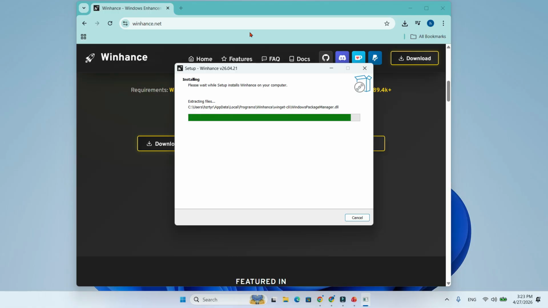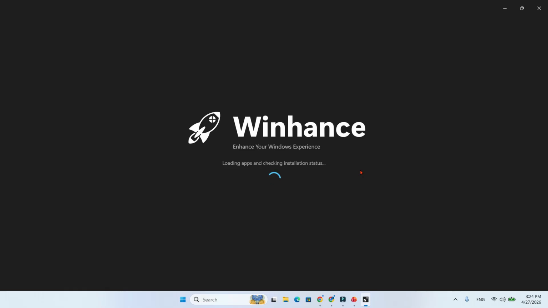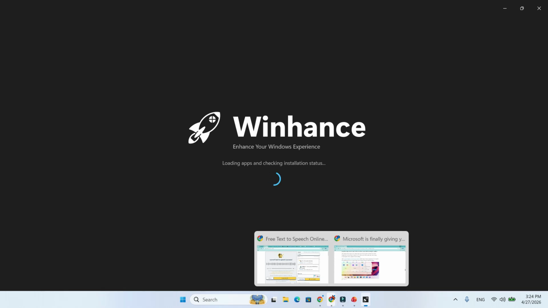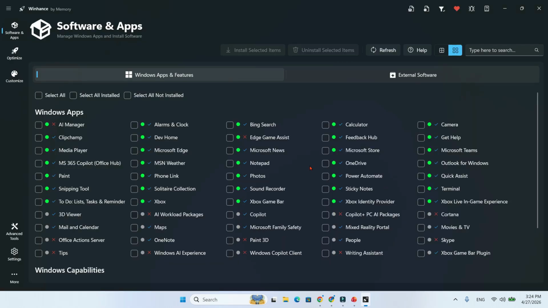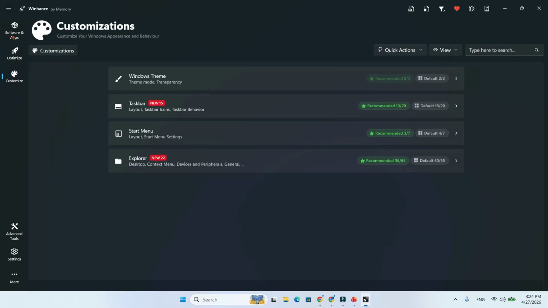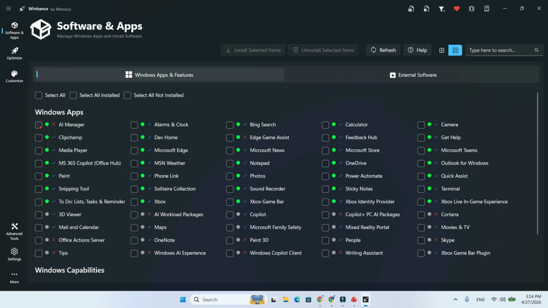After installation, open WinHance. Now, inside the WinHance interface, go to the Software and Apps section. This is where you can manage and remove unwanted features from Windows. Scroll through the list and look for all AI-related features and components. This may include things like Copilot, AI assistants, and other smart features.